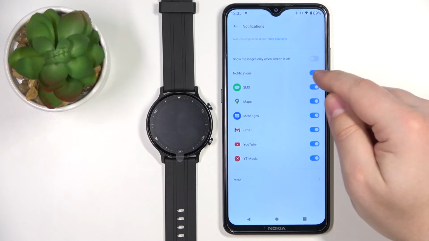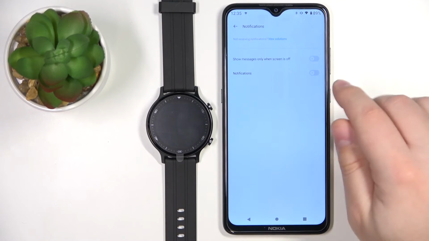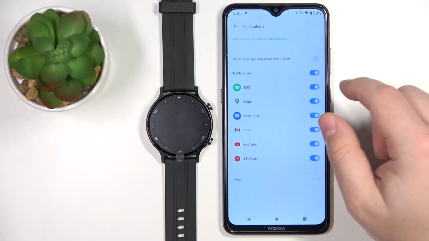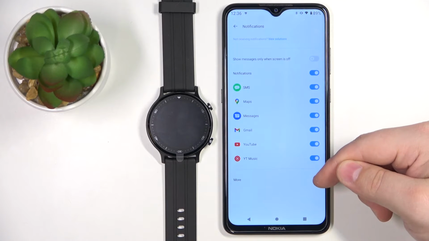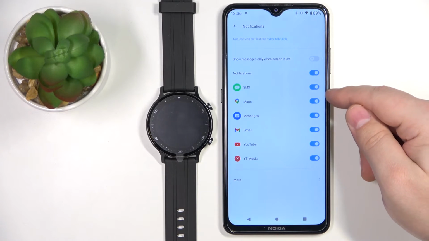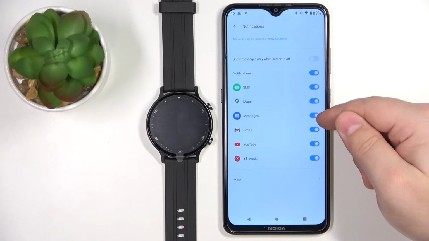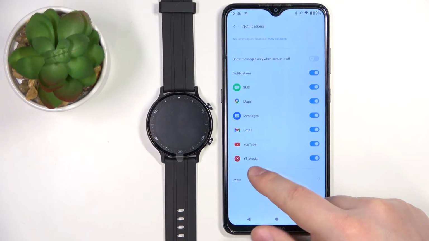Next we have notifications. We can enable them as a whole. So basically, if you want to disable the notifications fully, you can tap on the switch right here to disable them or enable them. And here we can enable or disable the notifications for specific apps like SMS, maps, messages. So basically, if you want to receive the messages, you need to enable the notification for SMS and messages. And YouTube Music, you can also tap on more.